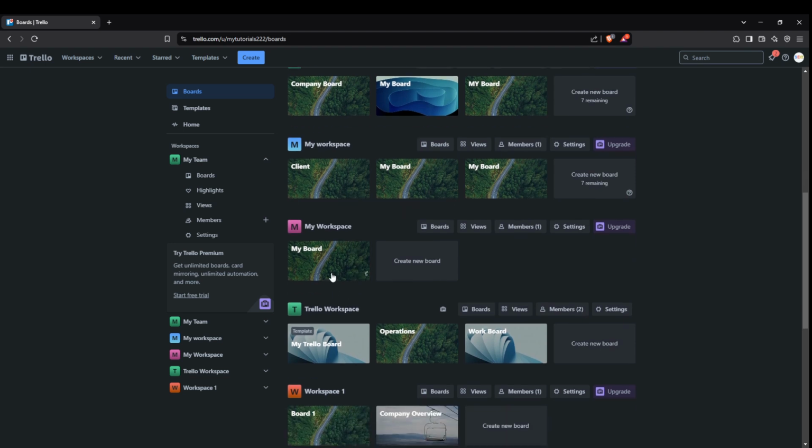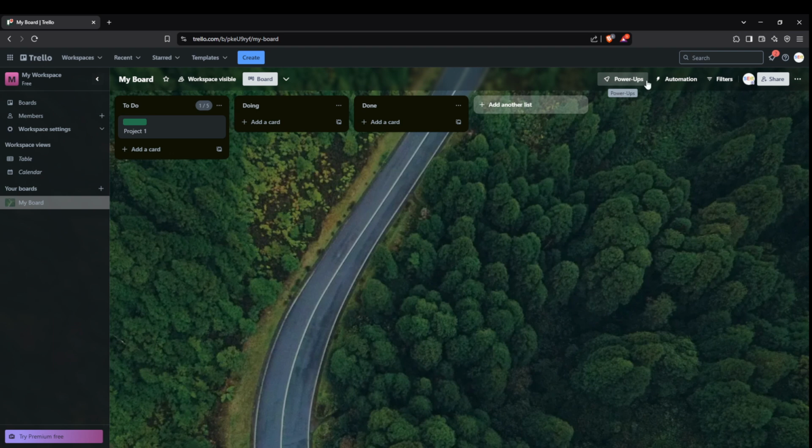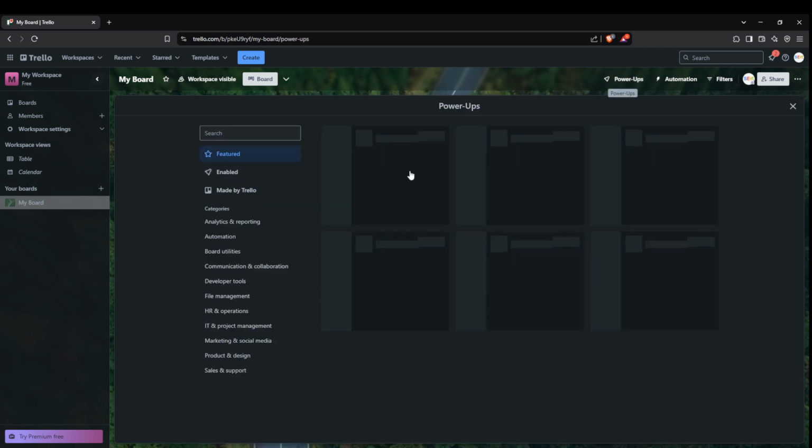In the board view, look for the Power Ups menu. It's usually located at the top of the page. Click on Power Ups and then on Settings to access the Power Ups management area. This is where you can add new integrations and enhance the functionality of your Trello board.